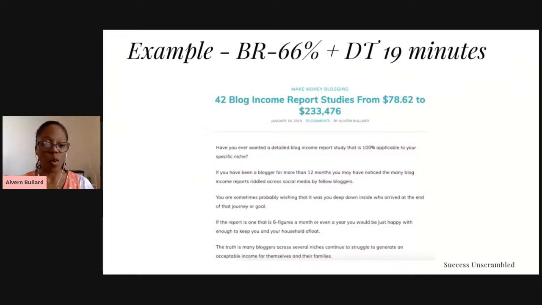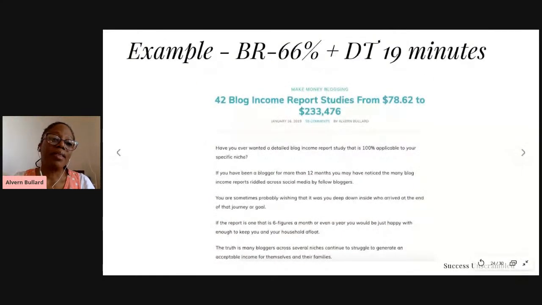And that's why there's such a wide duration in terms of bounce rates. But as you can see here, for this particular blog post, the bounce rate is 66%, and it has a dwell time of 19 minutes, which is quite good. I must say it's very impressive. And I'm going to show you the reason why I believe that the dwell time on this particular blog post is so high.